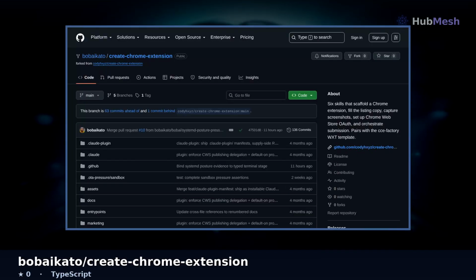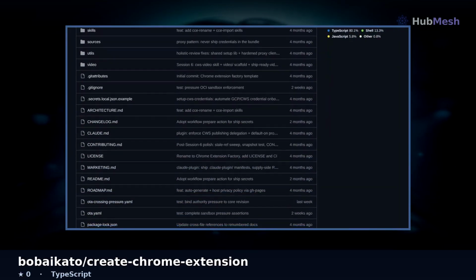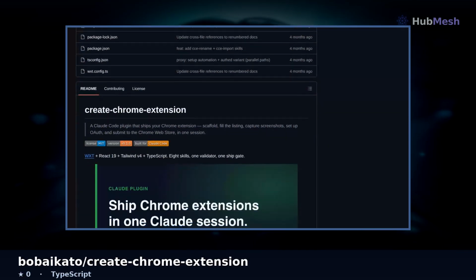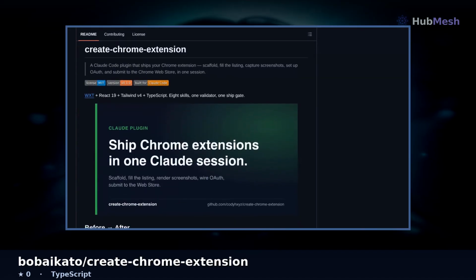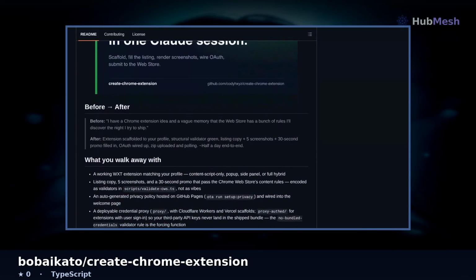8 skills and 1 shipgate let create Chrome extension publish fast, teasing interactive interview commands. This plugin handles scaffolding, screenshots, and store submission in one session, bypassing manual setup steps.